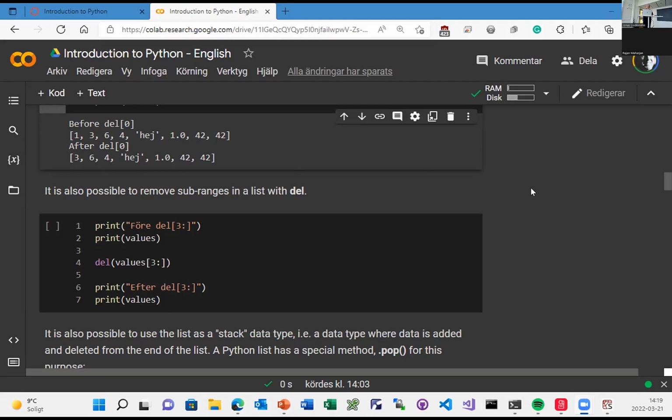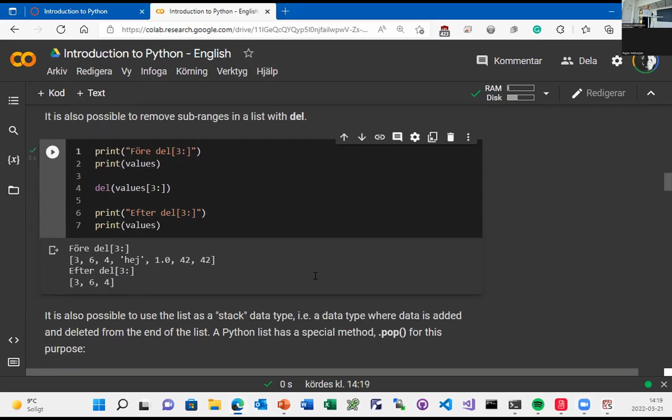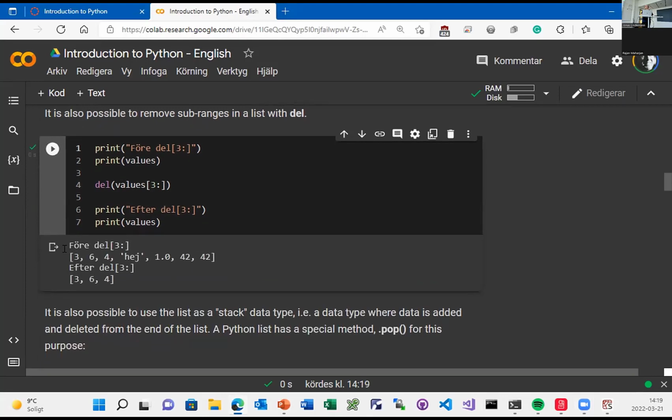So you can also delete using subranges as well. In this case, you can use delete, and then you specify what range you want to delete. So in this case, I want to delete everything from position 3 and forward. So here you can see this is the before, 0, 1, 2, 3, and then it deletes everything after that. So what you have left is 0, 1, and 2.